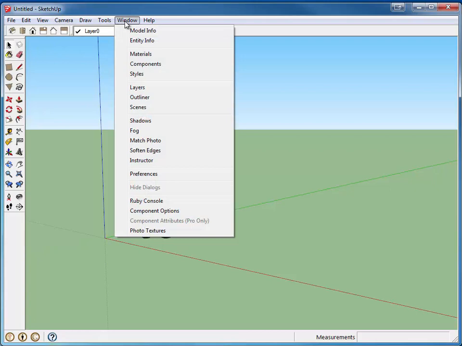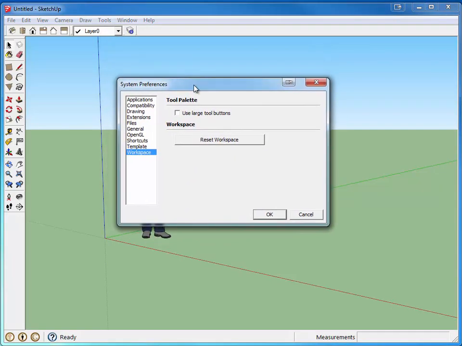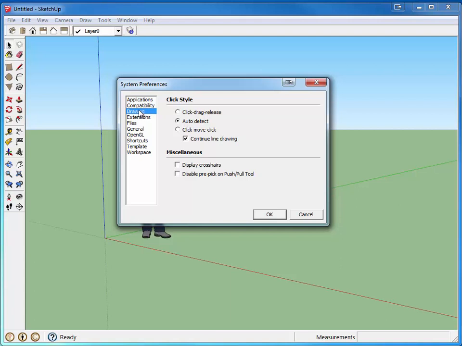Now we want to go to our window menu and scroll down to where it says Preferences. You'll get a box of system preferences that looks like this. Over in the left hand column are the different categories that we can alter. Applications being the first, compatibility, and drawing. Drawing is where we're going to make our first change, and we're simply going to uncheck the continue line drawing. You will notice that was already highlighted, and that auto detect is the only other setting that is selected, and this is how we want to keep it.